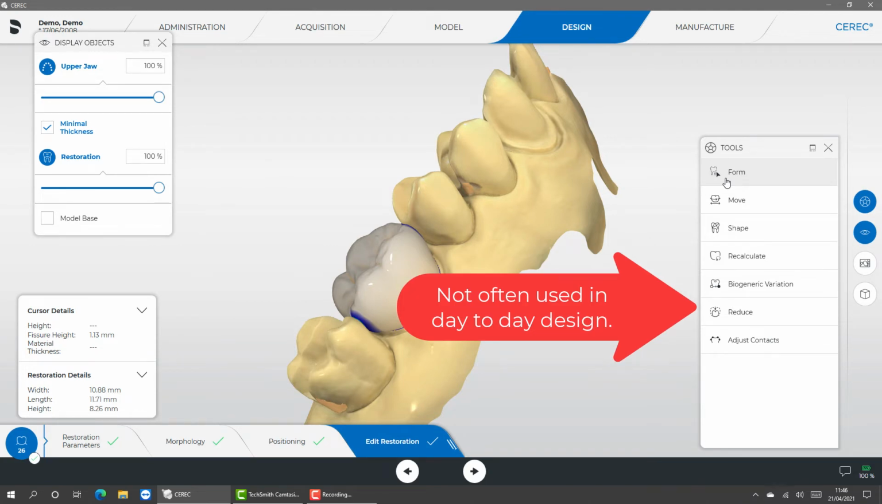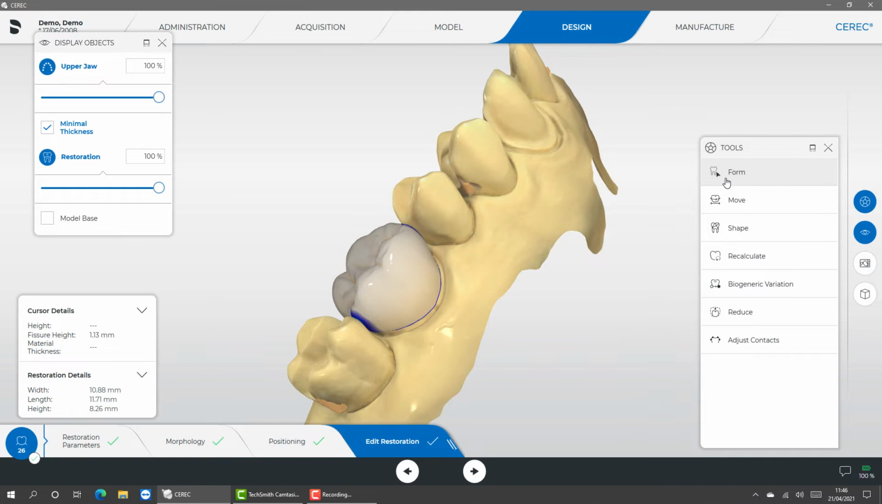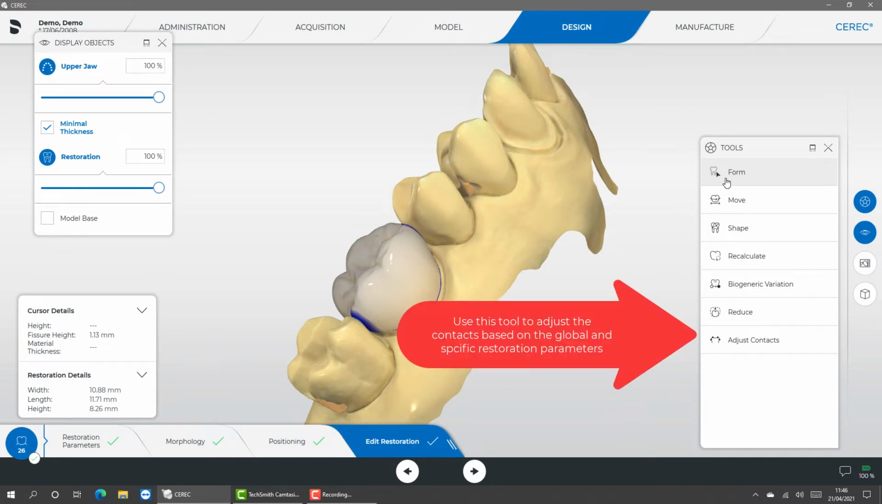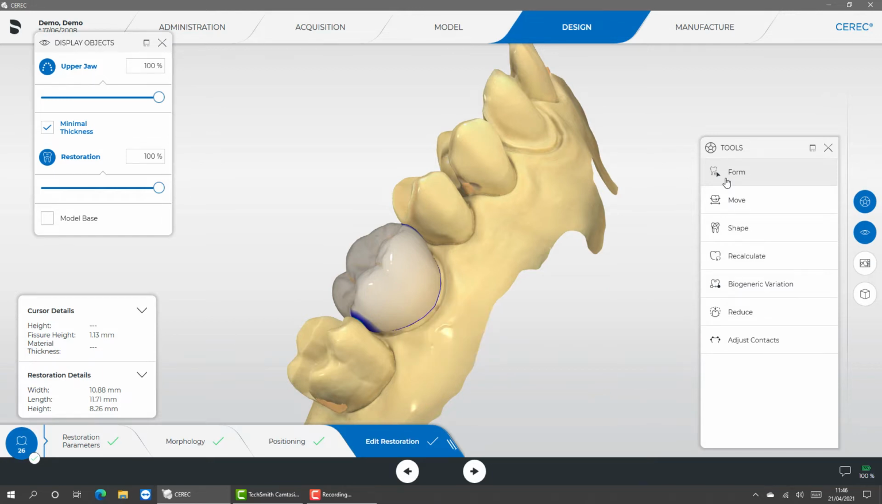The reduce tool I don't tend to use very often. It's there primarily for techniques where you want to do a veneering technique. So you design your restoration, then you reduce it, and then you produce a coping, and onto that coping you can then add more porcelain and more layers and more characterization and build it up by hand. The adjust contacts tool allows the system to reset and redefine all the contact points, whether it's occlusal, mesial, distal, based on the parameters that are already set in the system. Again, a very useful tool.